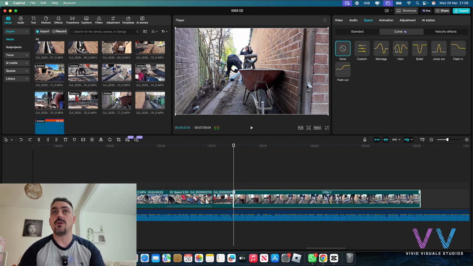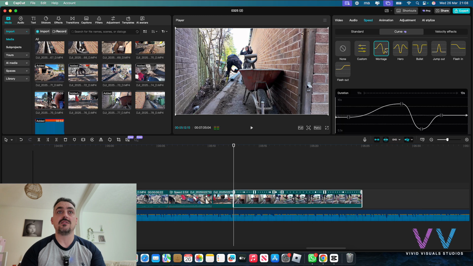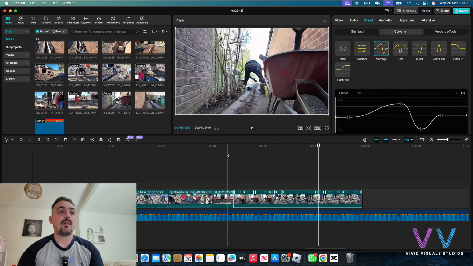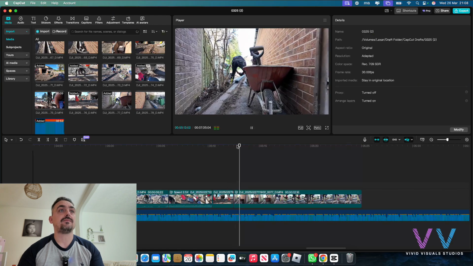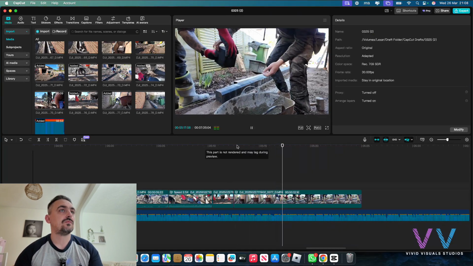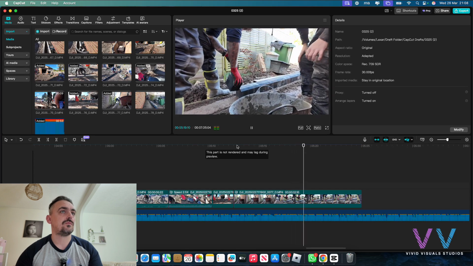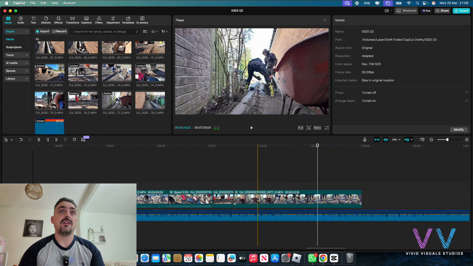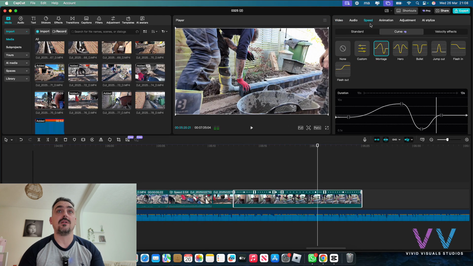Now you can choose from one of these. If we hit montage, it'll show you a graph here and you can see what it's doing. It's speeding up, then it's slowing back down, and then it's speeding back up to the normal speed again. So let's just watch that from the beginning. Okay, that's pretty cool. But if you wanted to customize that, you absolutely can.